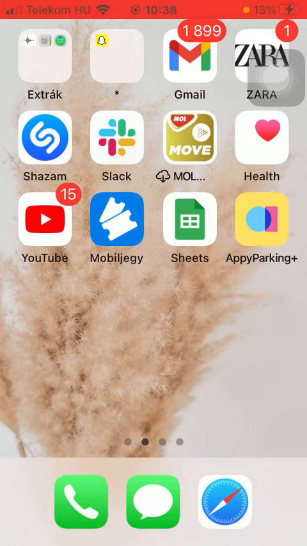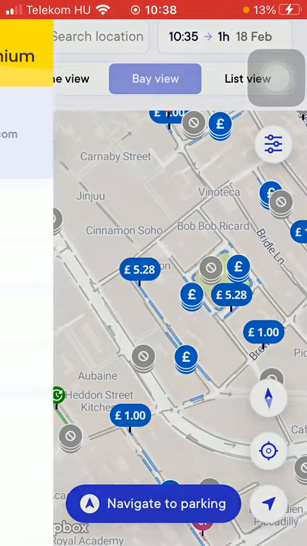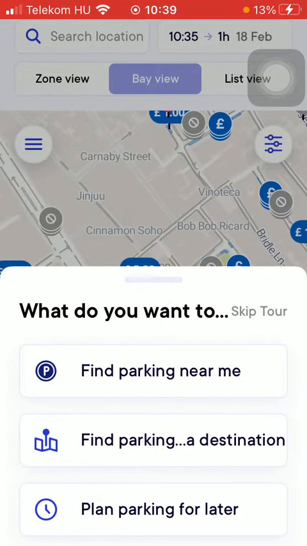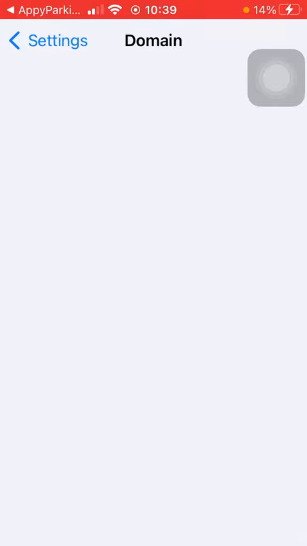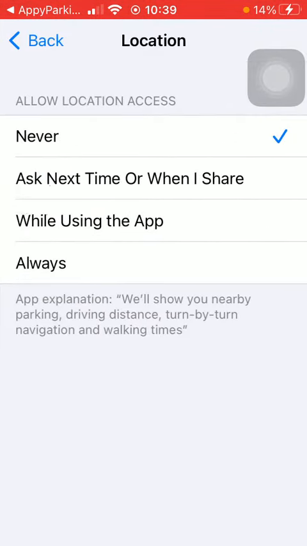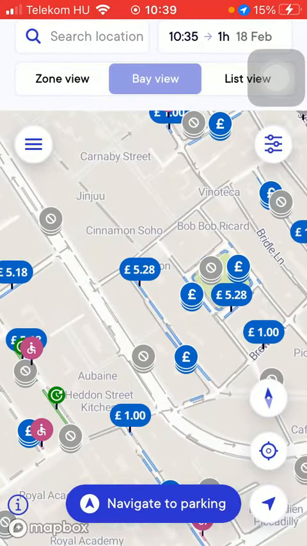First of all, open the application on your phone, and after that you should tap on this menu icon in the upper left corner of the screen. Then you should tap on product tour, click on the first option, find parking near me, tap on allow to enable the application to have access to your location. Then you will be directed to your phone settings, and in this section you can search for the AppyParking app and click on location, tap on while using the app or always, then go back to the application, and then you will be able to use this option.